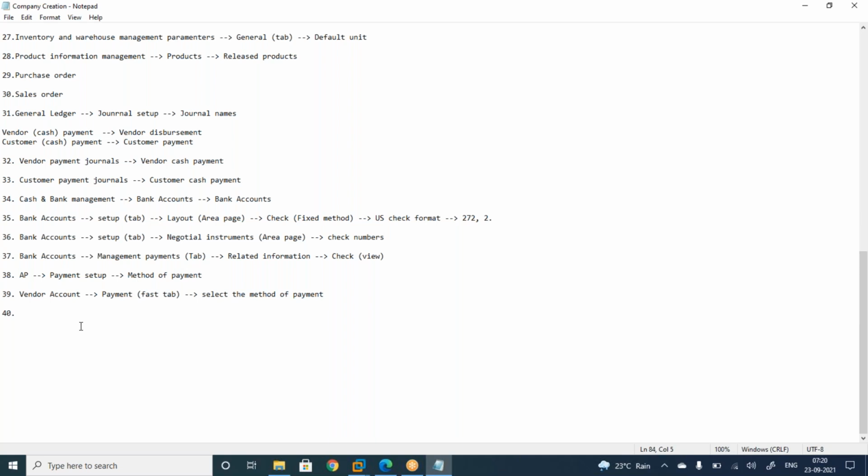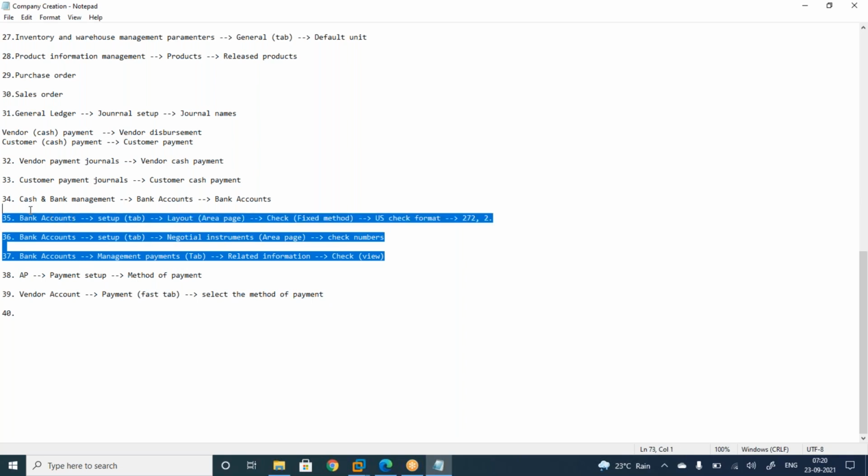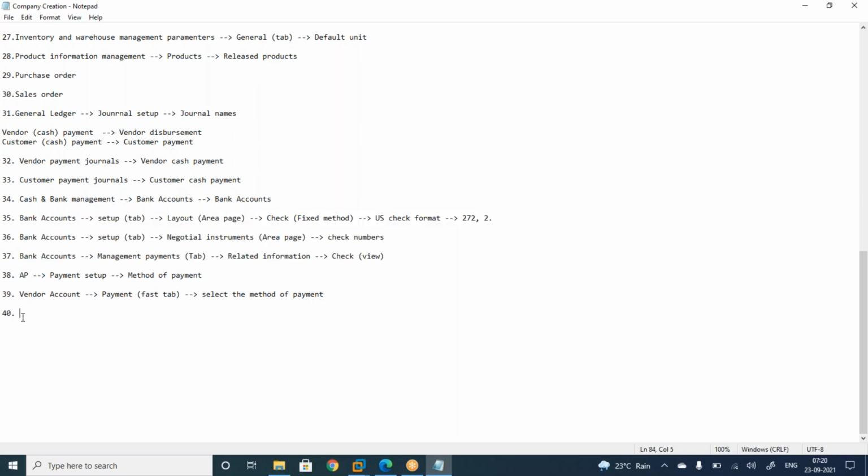Let me write down whatever it is. For this entire form, everything is not required. Simply, in Accounts receivable, you need to select payment setup. You need to create a method of payment. Then you need to map this in the customer account. In a real-time scenario, you will map it to the customer account, just like how you did it in the vendor account.